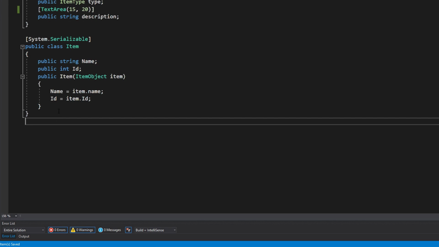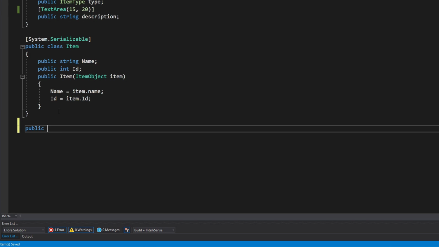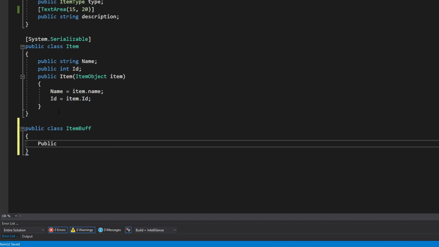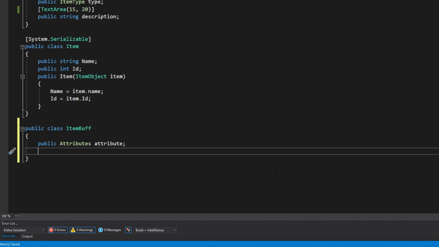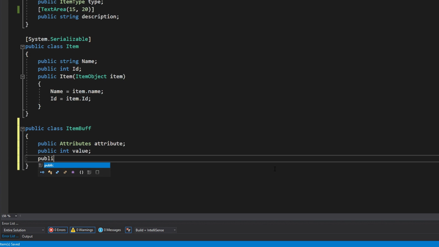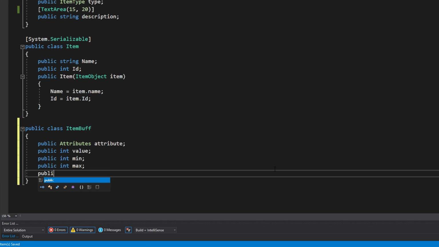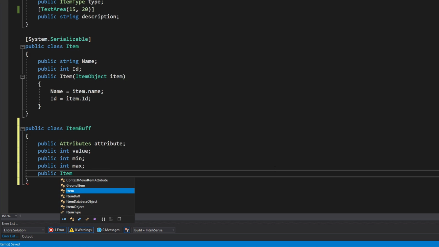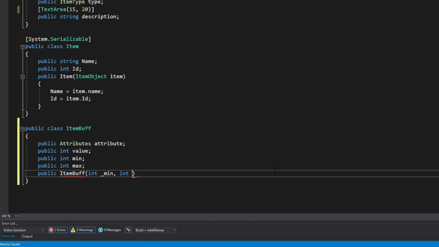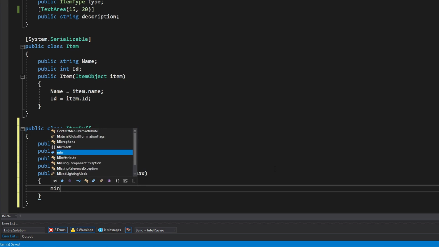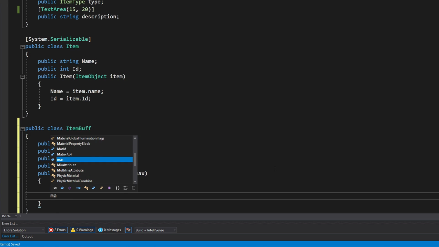Now let's make a class for holding the item buffs. So we'll say public class ItemBuff. And on here, it's going to have a public attribute. And that's the attribute that this item buff is going to be affecting. Then we'll have a public int value, which is the value that the current version of that item holds. Then we'll have a public int min and max for the minimum and maximum value that it can roll. Now let's create a constructor for when we create the item buff. So we'll say public ItemBuff, int _min, int _max. Then we'll say min is equal to _min, and max is equal to _max.